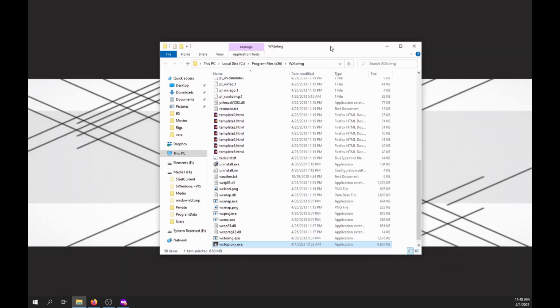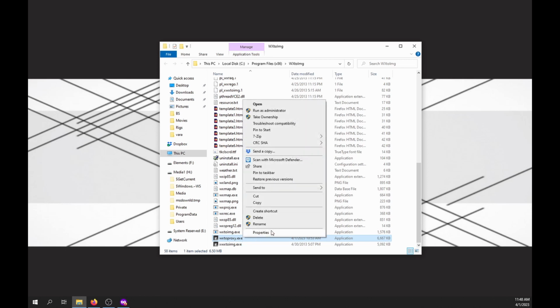Now copy the downloaded WXtoProxy exe to the WXtoIMG directory under Program Files x86. Then right-click it and select Send to Desktop to create a shortcut. You will now use this shortcut to open WXtoIMG.